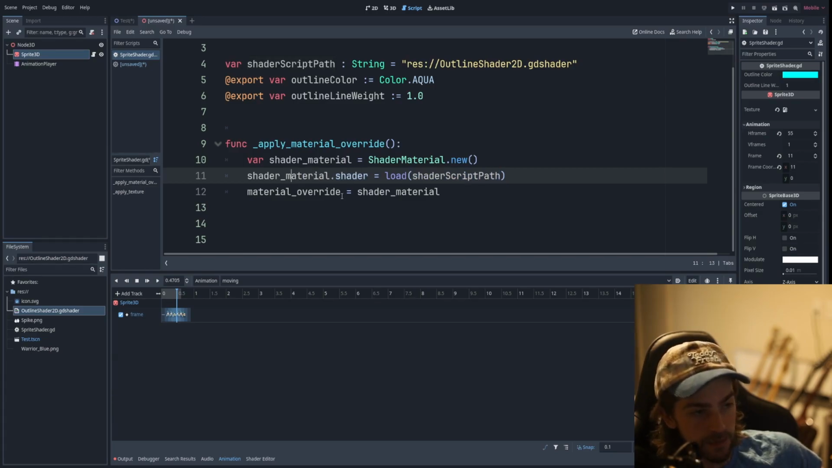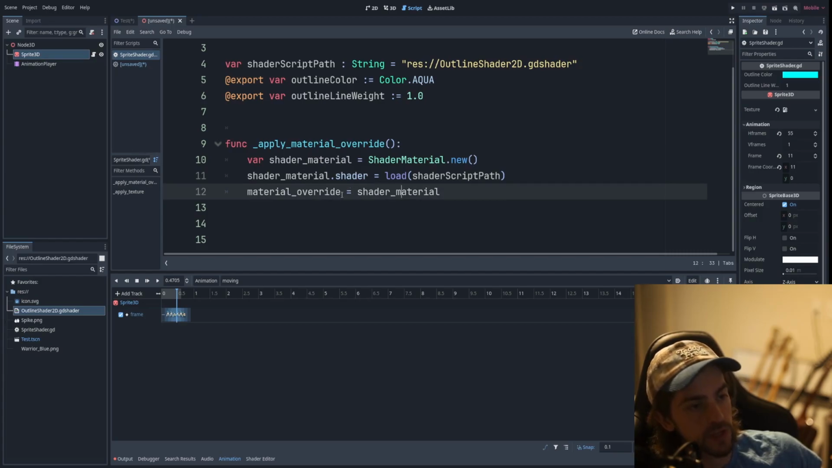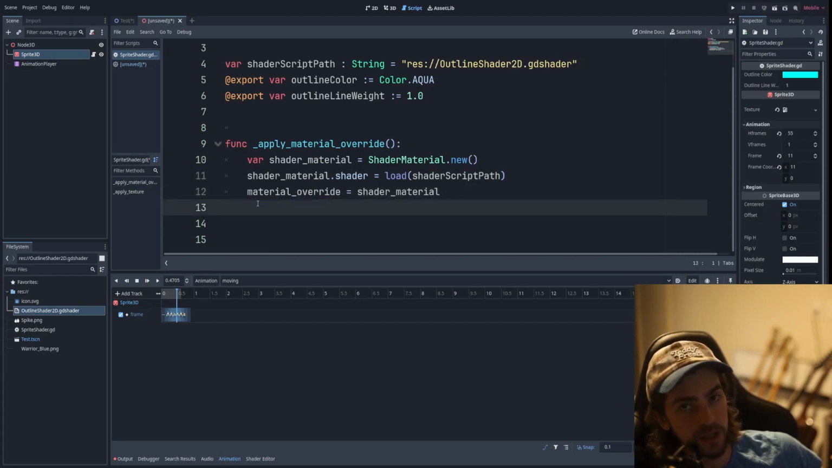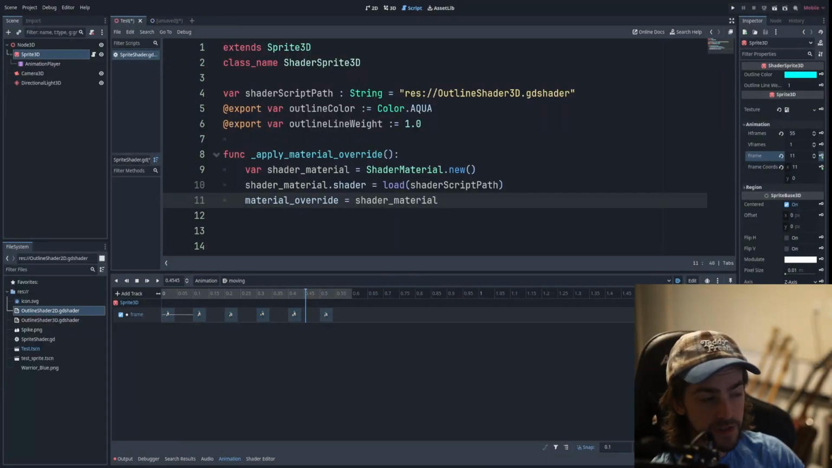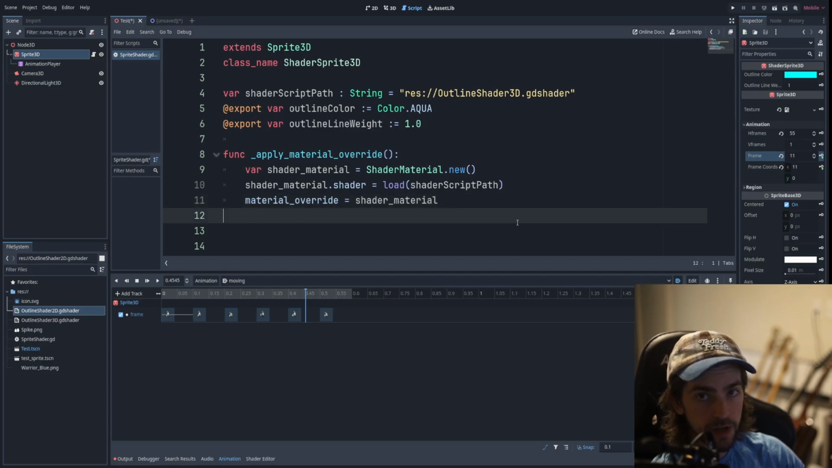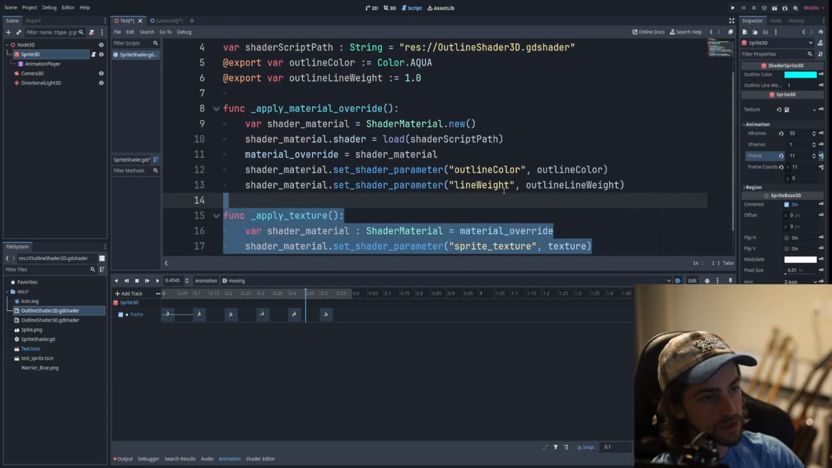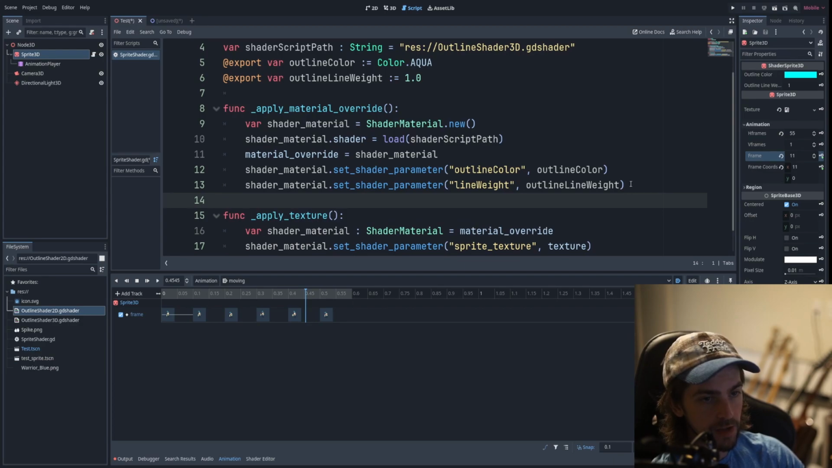And here's the meat of the trick: we're going to set the shader material that we just made to the material override of the sprite. Although we can't set a direct material on the sprite in the same way that you can do elsewhere, you can override the material here through code.